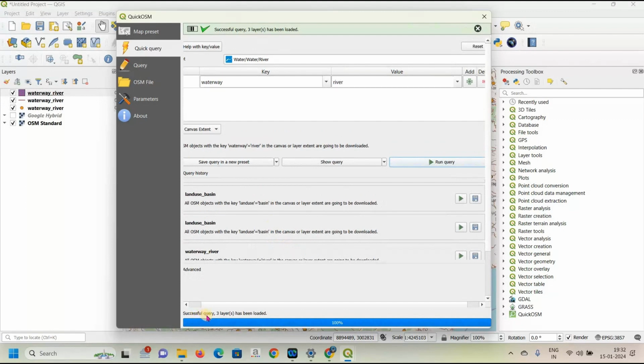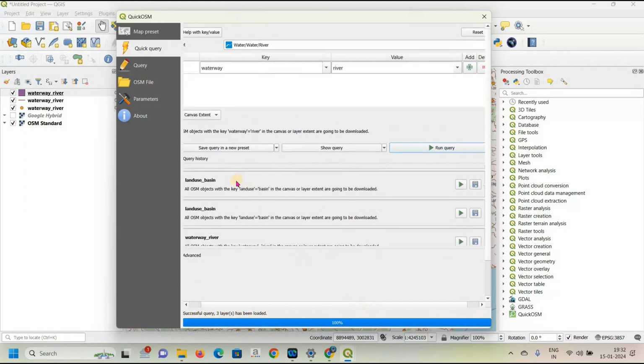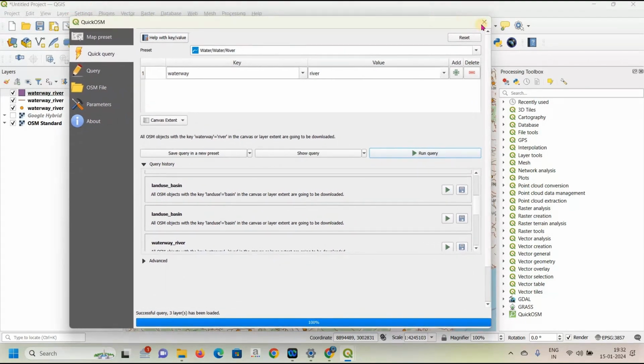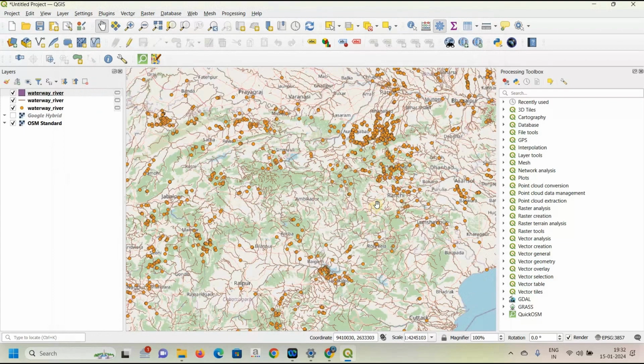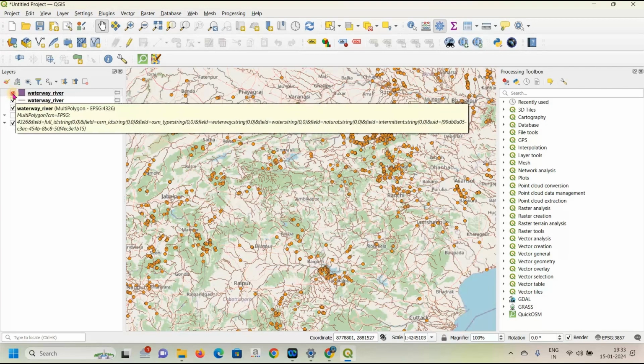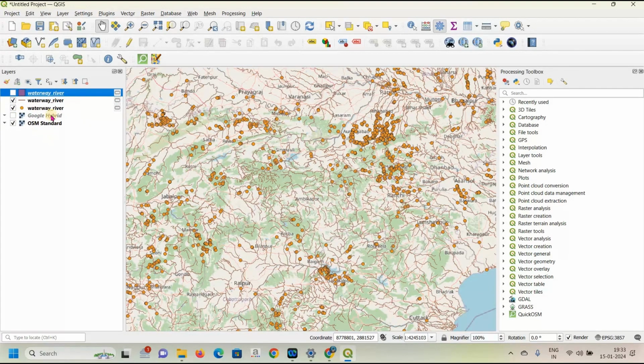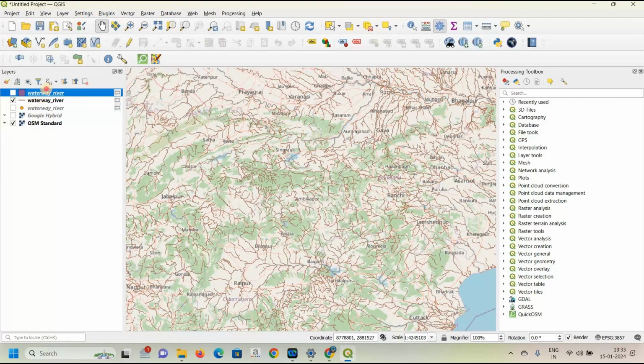We can see the query was successful, and 3 layers have been loaded. You can close it and you can see on my canvas extent which I have selected, a lot of data has been shown. You just click and unclick to view the data. We are interested in river, so we will keep it on top. You can remove the other layers created.